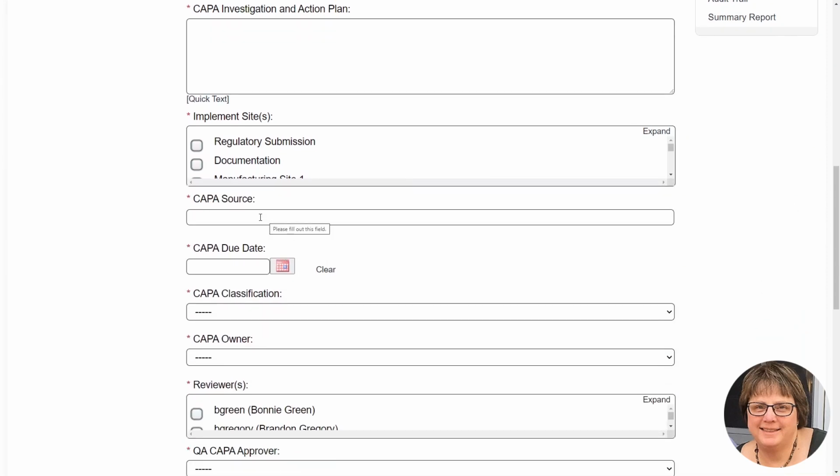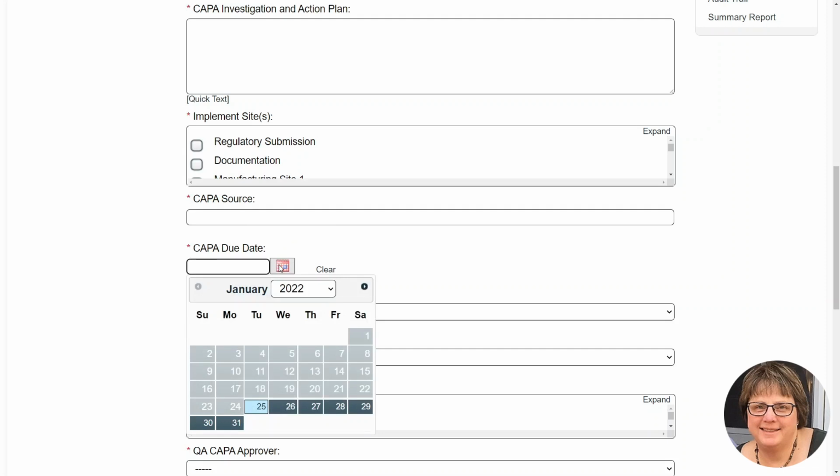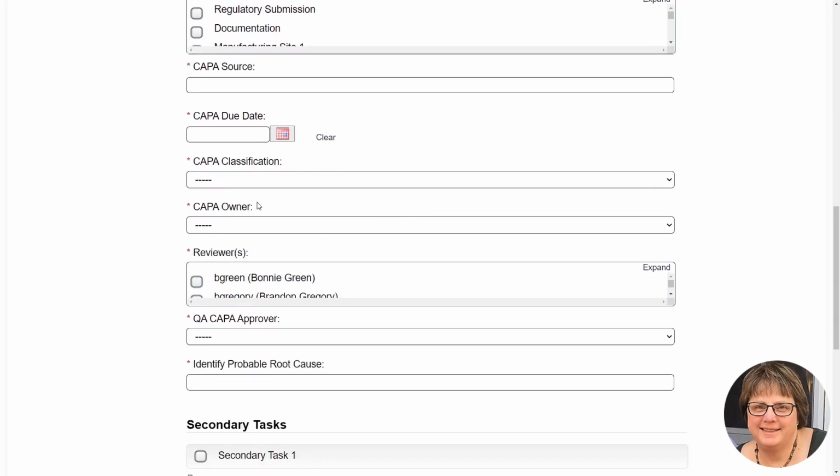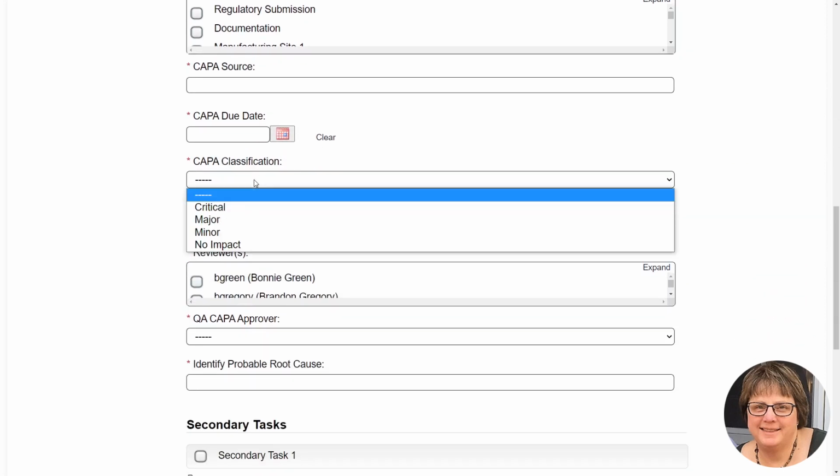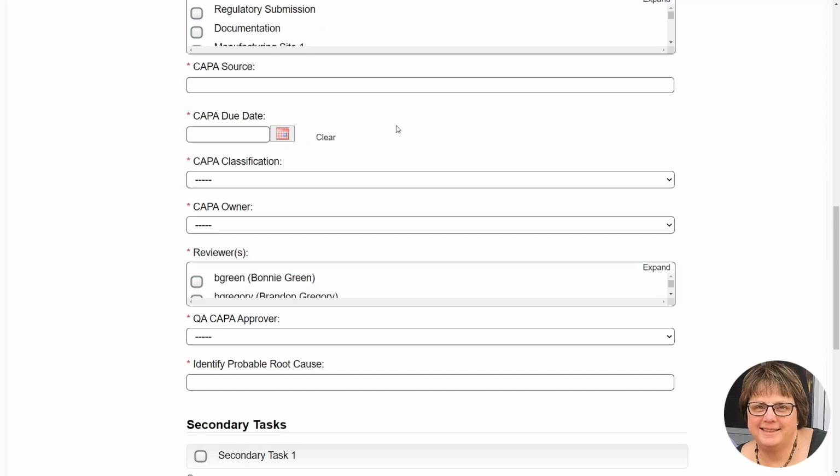Perhaps it was a deviation, a product complaint, a continuous improvement initiative, or if that doesn't apply, put not applicable. Next, we have a due date, and you can choose it from a handy calendar. The CAPA classifications are either critical, major, minor, or no impact. Your choice may impact the workflow in the flowchart that we looked at earlier.